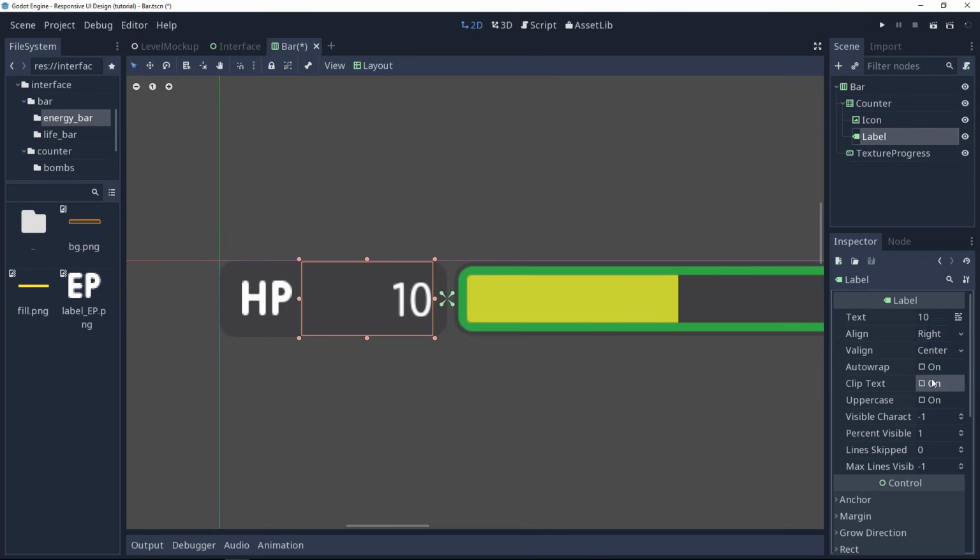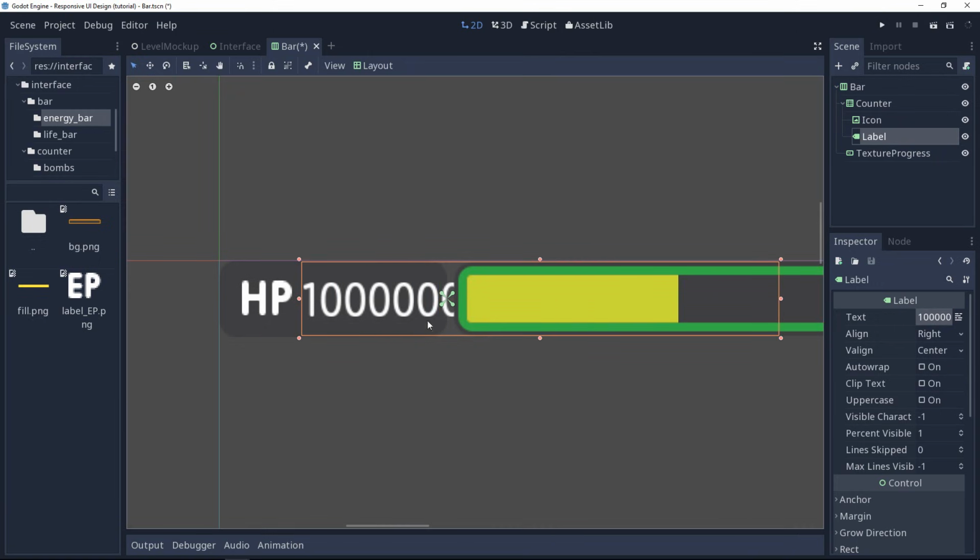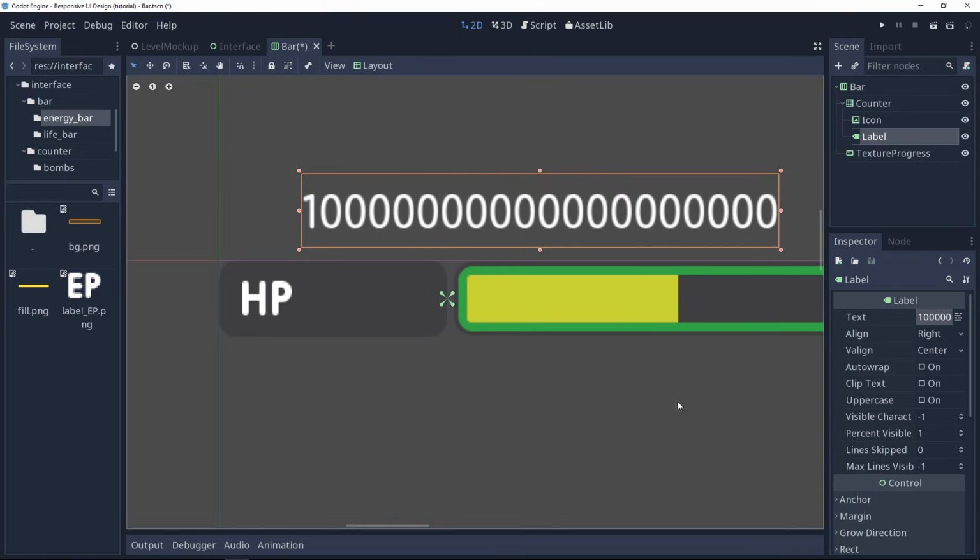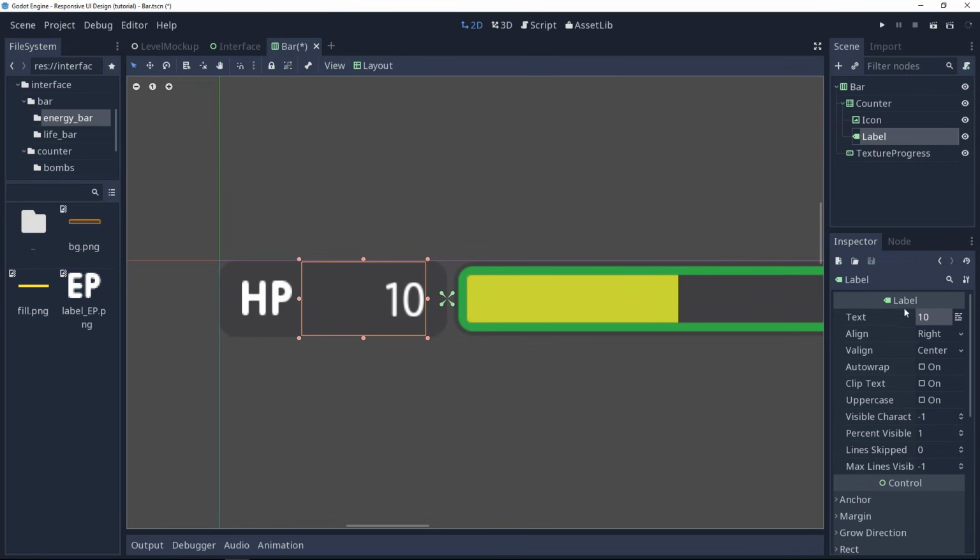I can show you without clip text on. We're going to add a long string of text. You will see that the container expands to the right, but if you keep the clip text property on, you can add as many characters as you want, and it will prevent the box from resizing beyond the size of its container.